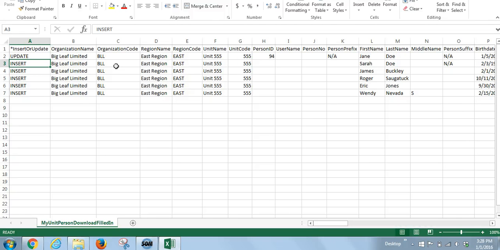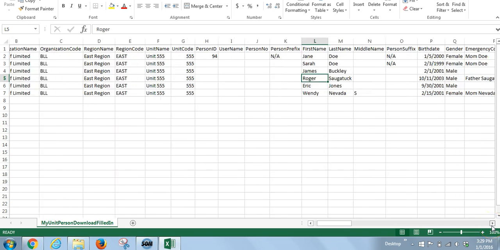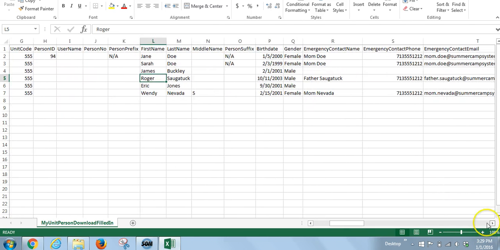I have filled out the template in this example, so we're going to discuss it. I've set the first column to insert instead of update. I've copied the organization and unit information. The person ID won't be required since we're doing an insert and not an update. If your camp uses the person number, I would enter the person number here. I've entered a first and last name, as well as birth dates and gender, just like we did in the web page, as well as contact information for the people I had it for.